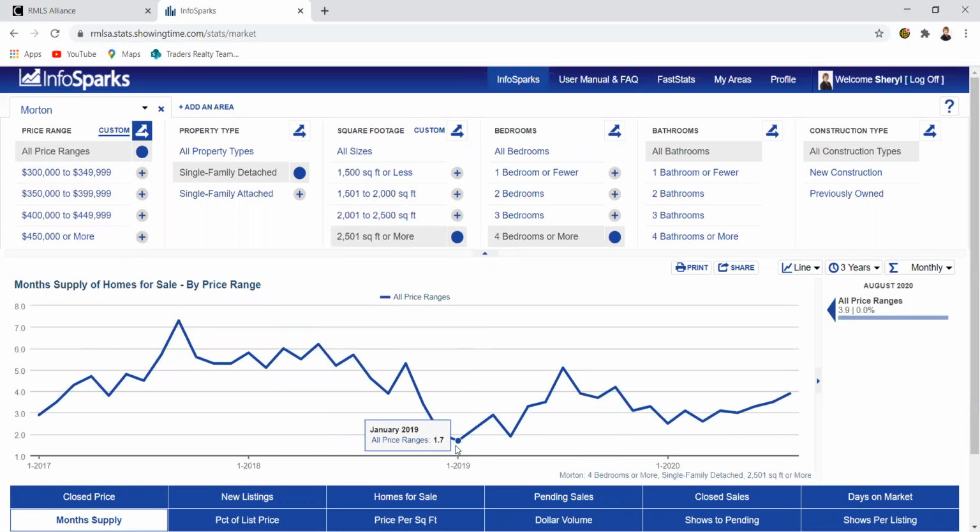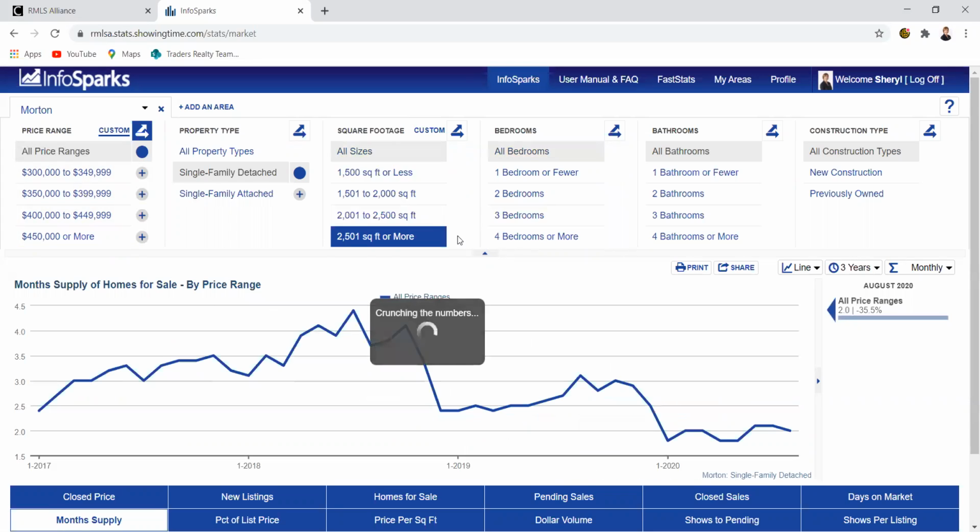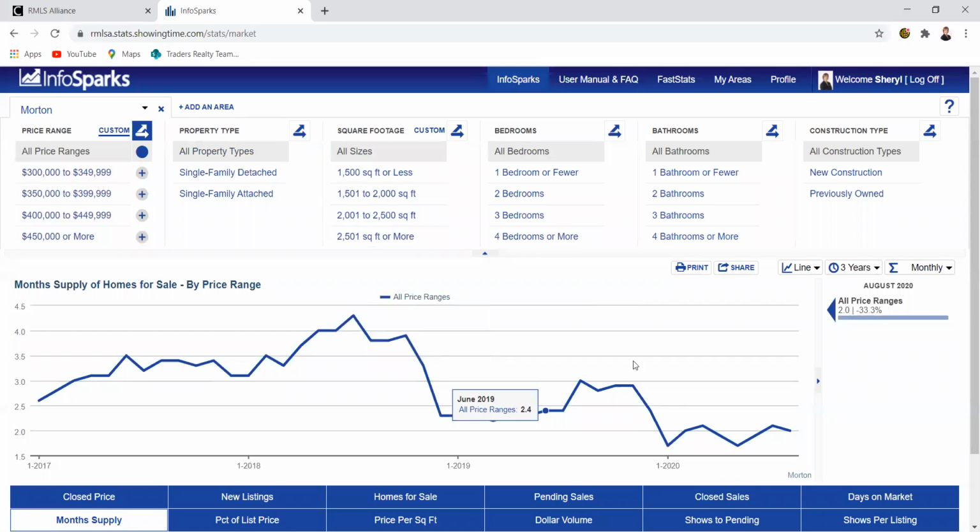It dropped way down here in January of 2019, went back up a little bit, and we're going back up a little bit in all those price ranges for that criteria. But if I remove some of that criteria and we look at just Morton overall, that's where we get our 2.0. So our peak in that Morton market of our highest month supply of homes is 4.3, and now it's down to about 2. So it never really reached a really dramatic time, because a 4.6 month supply of homes is a pretty balanced market.